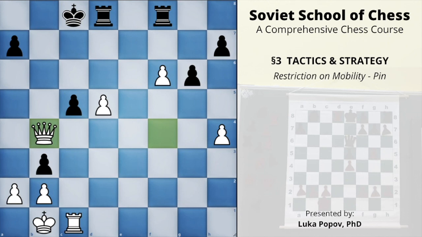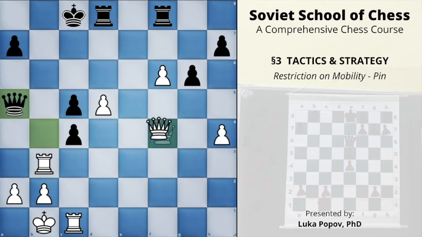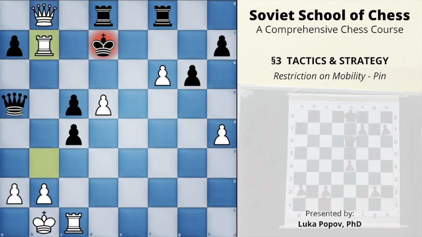So there is no capturing back, and black is just down a queen for a rook, and this is a losing position. Or alternatively, black can step away with the queen, so for example queen a5, but now there is a striking blow, queen to b7 check, and after the king moves, then rook to b7 check, and this is a catastrophe. Black is losing the queen and is getting checkmated in several moves.